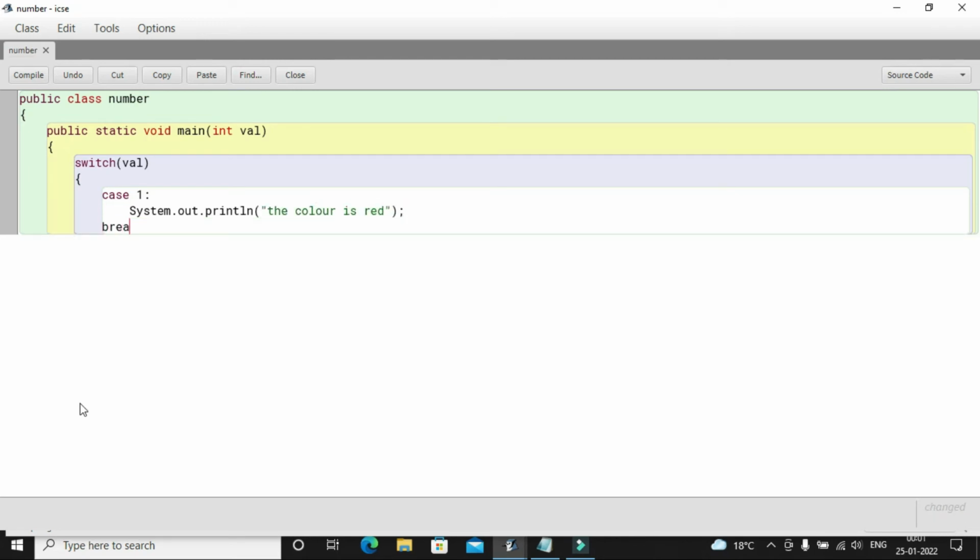Now break. What is break? The break statement takes the flow of control out of the switch statement. So if you do not write the break statement, its execution would simply continue to the next case, which is called fall through.